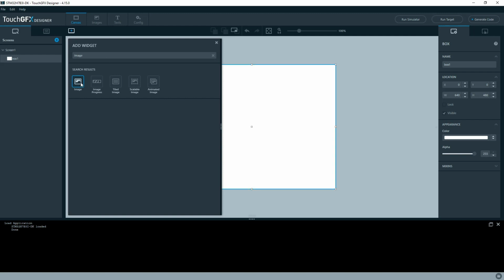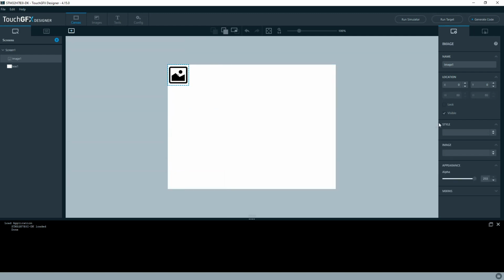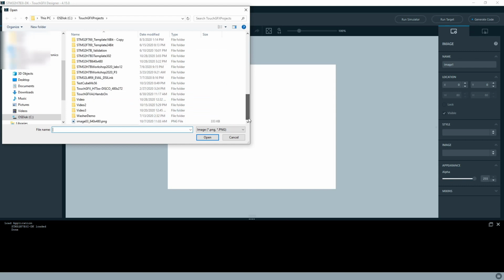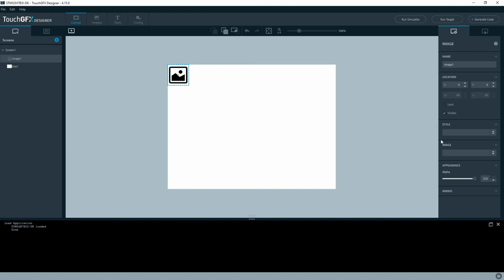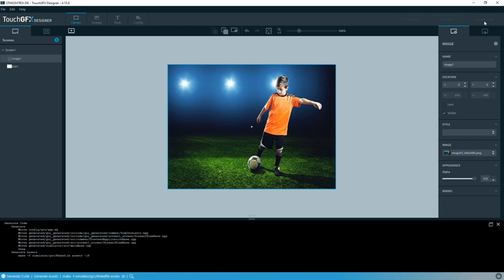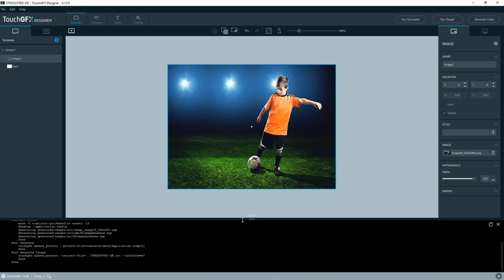I will align or cover the canvas here, and then I will add an image. I have a PNG file of 640 by 480 on my hard drive. Okay, so now I have my image of 640 by 480 and hit generate code. Okay, now the TouchGFX Designer just finished the code generation.